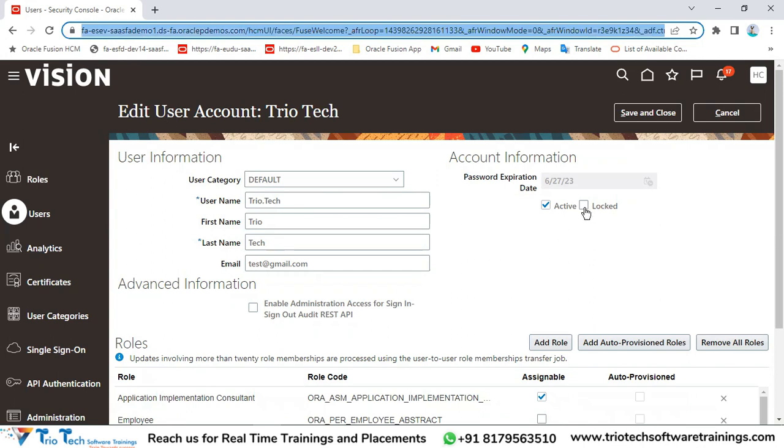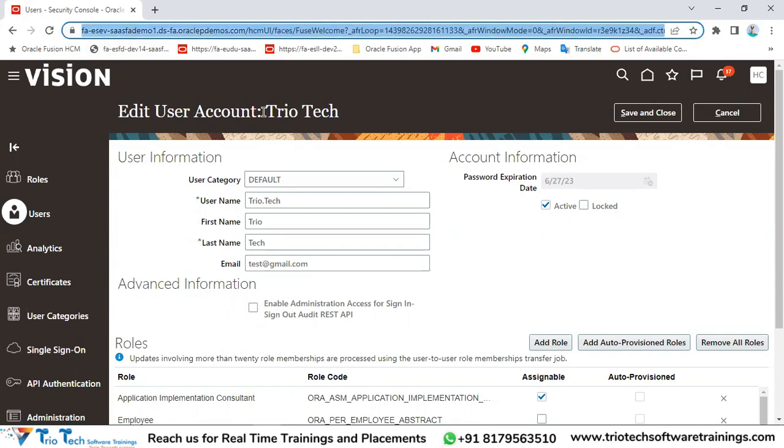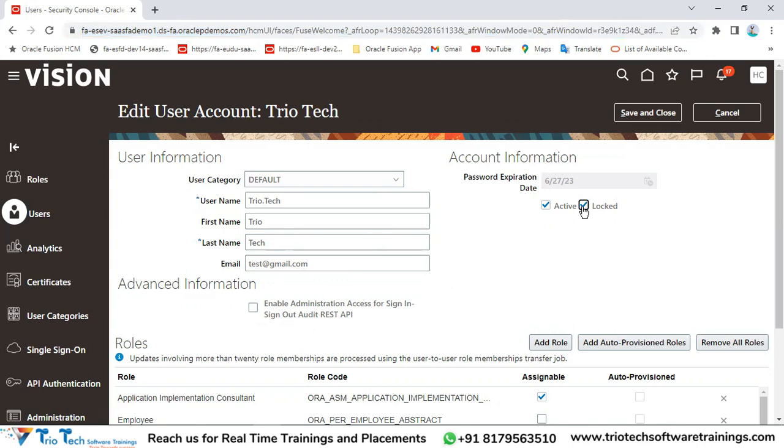Or if you want to lock it yourself, let's suppose one of the employees is suspended in the organization for 10 days because of some misbehavior in the company. The organization decided that for the duration of the suspension, that person should not be given access to the portal. So as HR, you can come, search his user account, manually lock it, enable the locking flag, and click Save and Close.